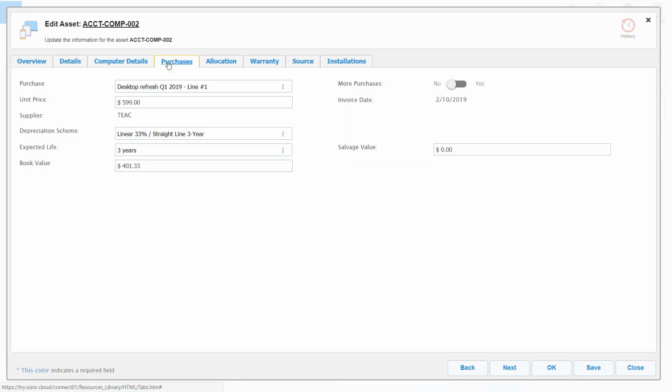for software assets previously. So at the top level, then we're still showing for each asset how much the asset cost, where the asset was purchased from, and when the asset was purchased. But as you can see here, this is all coming from a central purchase. So in this case, we have a purchase for a desktop refresh.